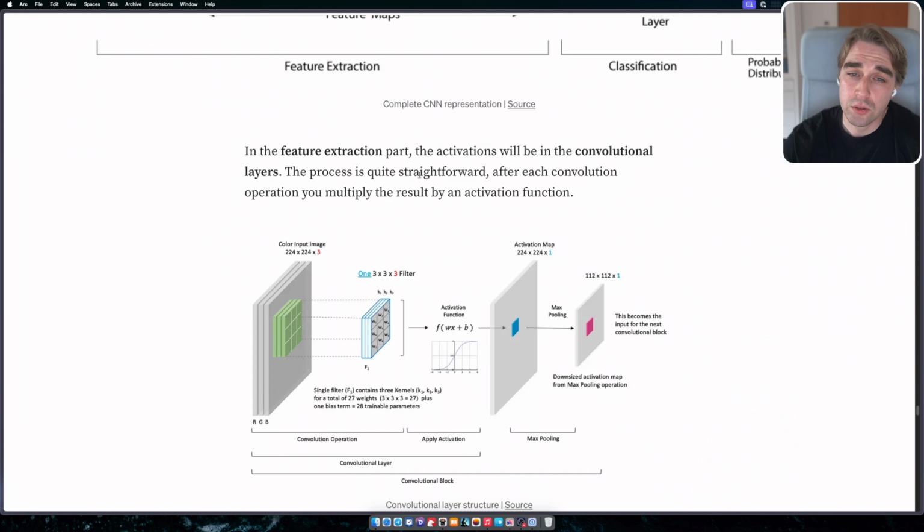The process is quite straightforward. After each convolution operation, you apply an activation function to the result. So basically the same as we had with the dense layer. So we have color input, we have 3 filters of 3 by 3 size. And we have the activation function on each of the outputs. And then we have the activation map. So we kind of merge it into one map. And then we use it for the max pooling.